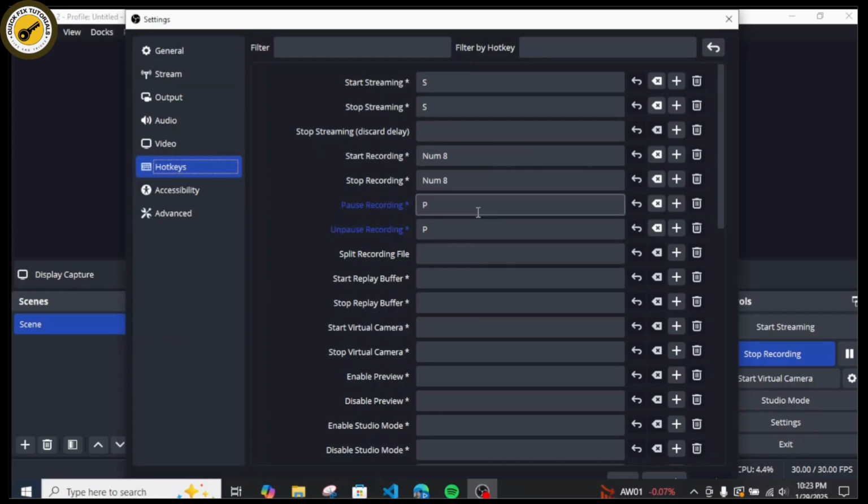For example, I have set my P for the pause recording, and again P to unpause the recording as well. And from here you can simply use any of the keys for your particular function, like start recording or stop recording or pause recording or start streaming, like this. So that is how you can easily set up your hotkeys, use your hotkeys to create a shortcut on your OBS Studio.